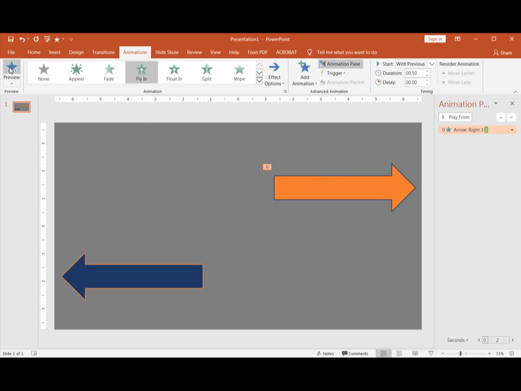Let me go to the preview again and show you. And it moves rather quickly. If I were to advance that to 1.5 seconds and go to the preview, you can see that my arrow now flies in a little bit slower.